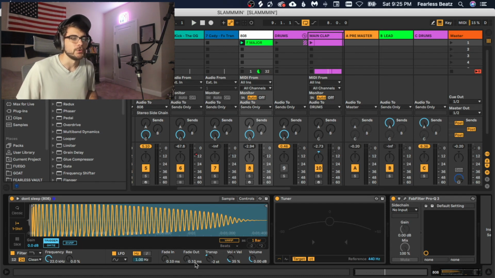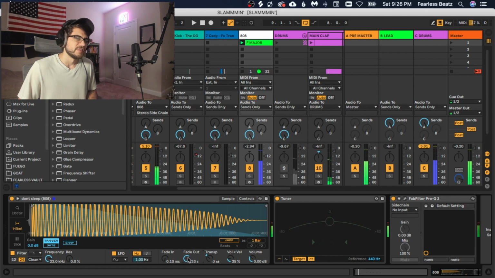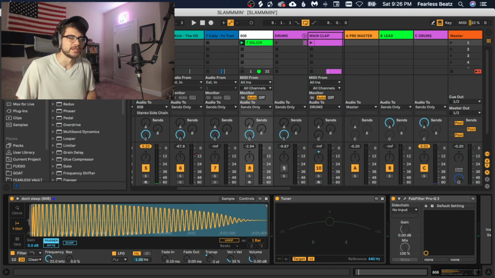Now with one-shot mode, you see we don't have those options to decrease the size and kind of squish together the 808, so you would need to play with these fade in and fade outs instead. That's similar, but that's not quite the effect we were getting doing it the other way.